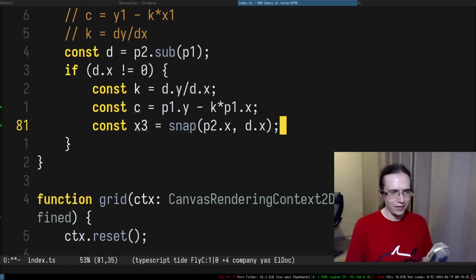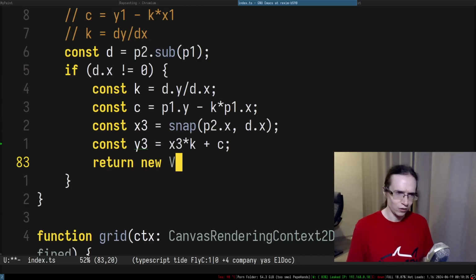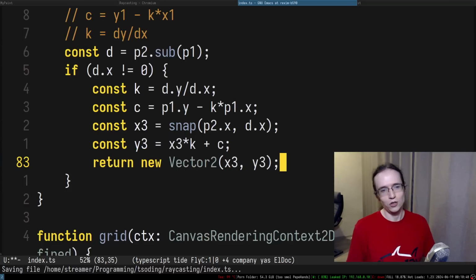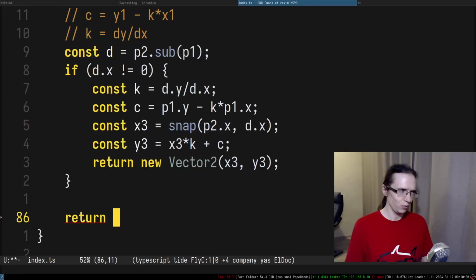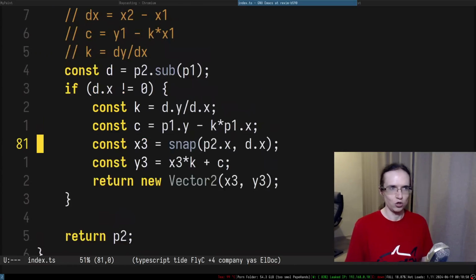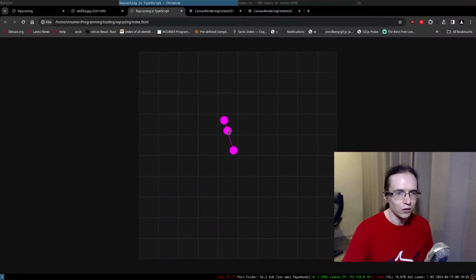And once I know x3, I can also compute y3, because I know the linear formula. I can just plug in x3 multiplied by k plus c, and there we go. I've got the third point. Might as well just return it. So let's go ahead and do x3 and y3 just to see what's going on in here. In case of dx equal to 0, I suppose we can just return p2 as a stopgap. Okay, let's take a look at the application.